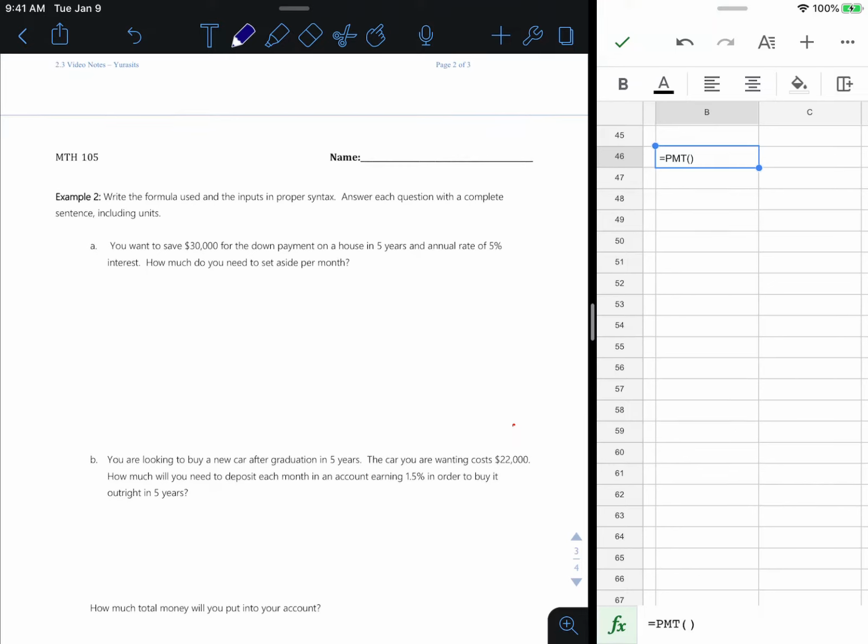Example 2 says you want to save $30,000 for the down payment on a house in 5 years at an annual rate of 5% interest. How much do you need to set aside per month? Okay, that's the key thing right there. That gives it away. Clearly, it's not the future value function, right? Because future value, I'm looking for what I need in the future, and we already have that. So this is going to be payment.